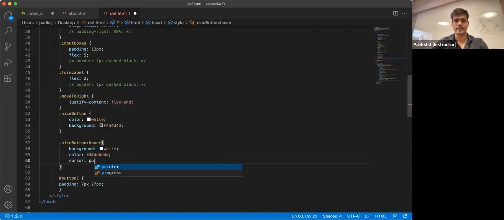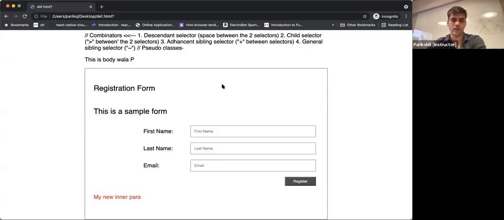Cursor and I say cursor pointer. इसका मतलब समझो. I go here, I reload. Now when I go on top of this, the cursor changes to that click wala arrow or a pointer, right? When you are on that element. So it just gives that nice effect. And this is how CSS is structured, right? It's pretty cool that way.